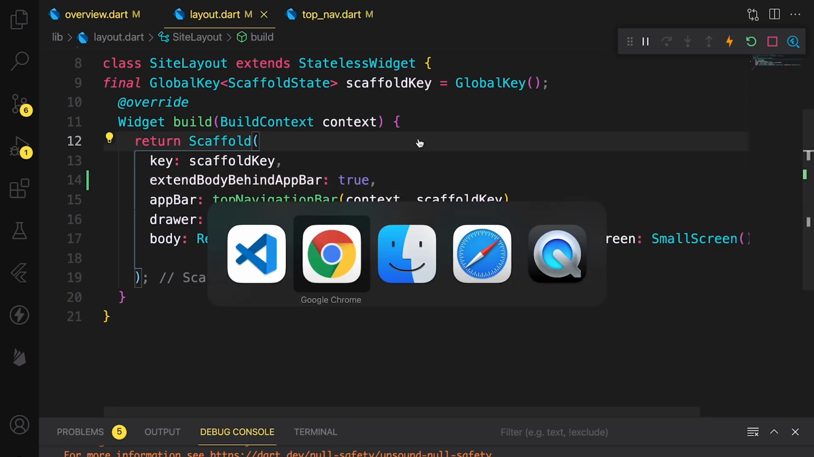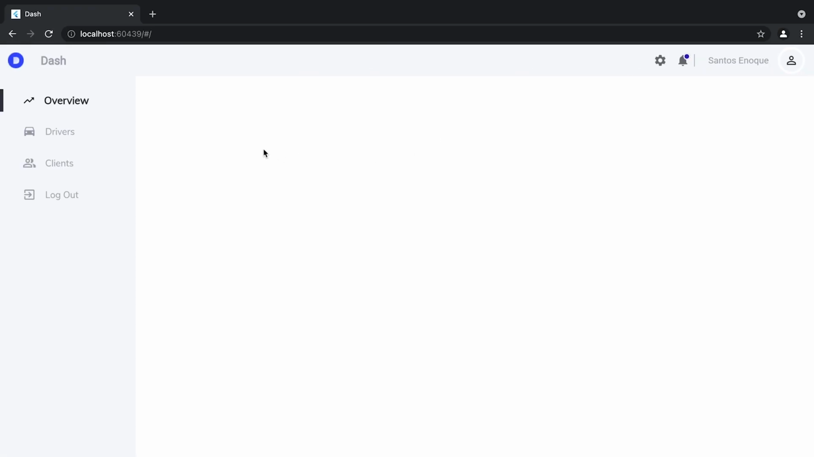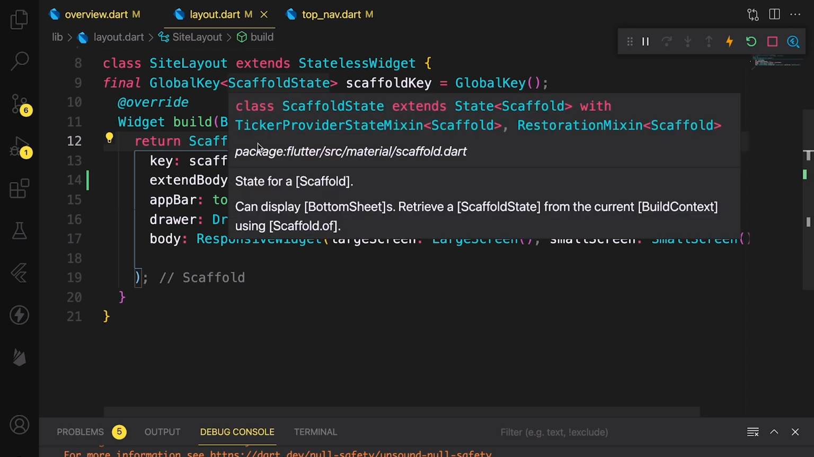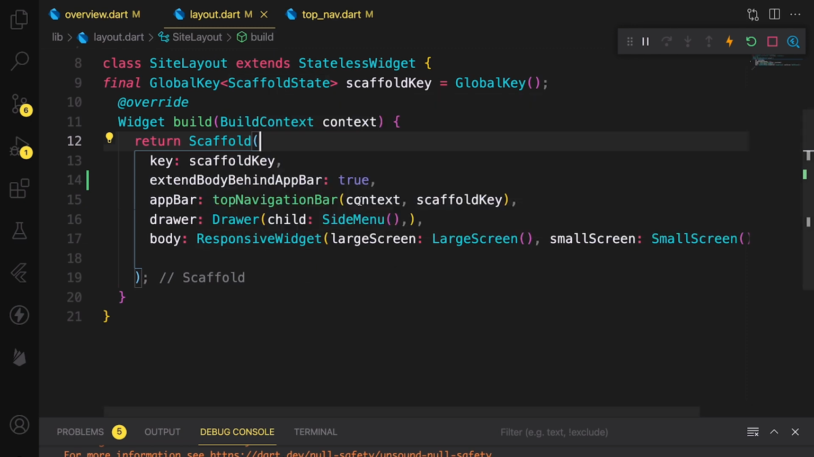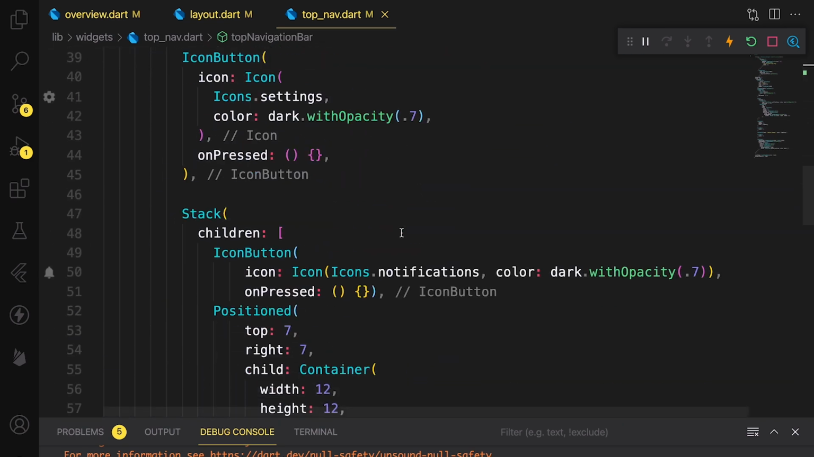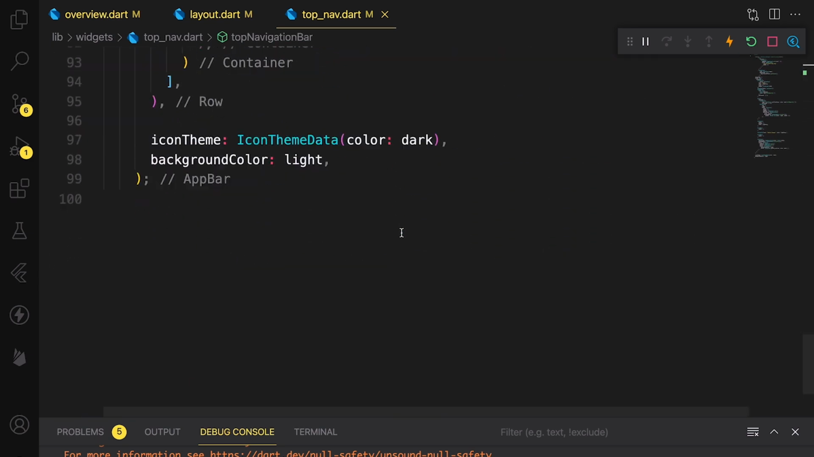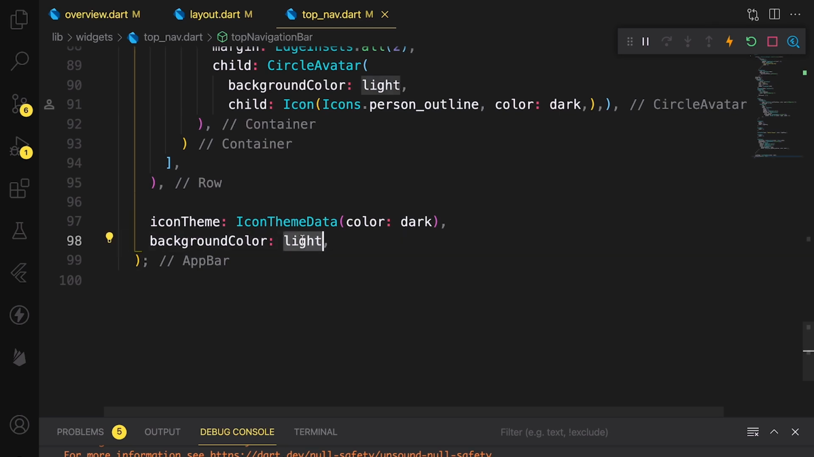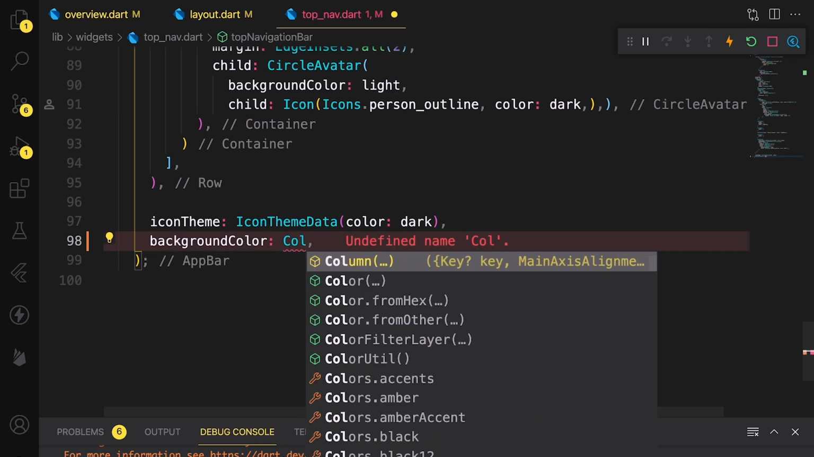And what's going to happen here, oops, we still have some improving to do. It vanished, but that's a very easy fix. Here, instead of light color, we're going to set this to colors.